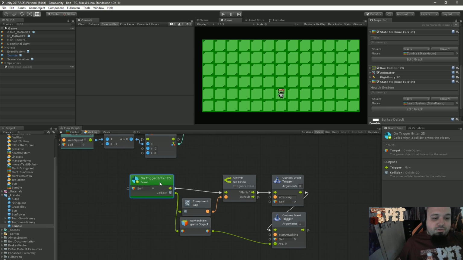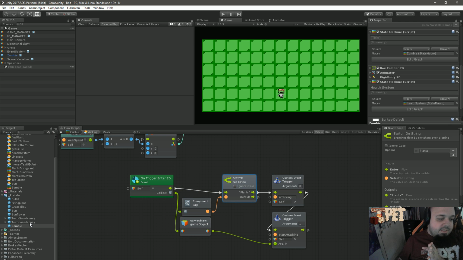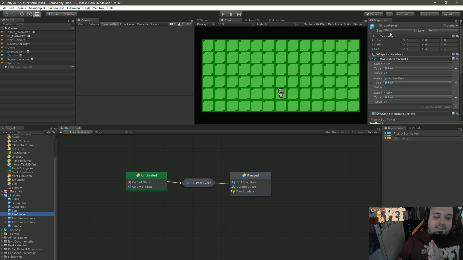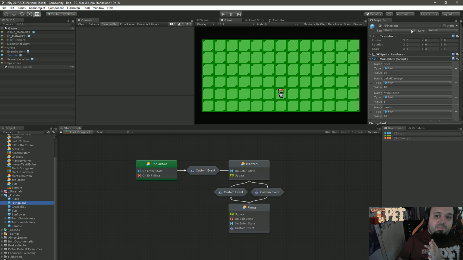Then we have an OnTriggerEnter2D. When we enter a trigger, we do a check. We check for the tag, and if the tag equals plants, and you have guessed it, the plants right now have a tag here, plants. The same thing with the firing plant.